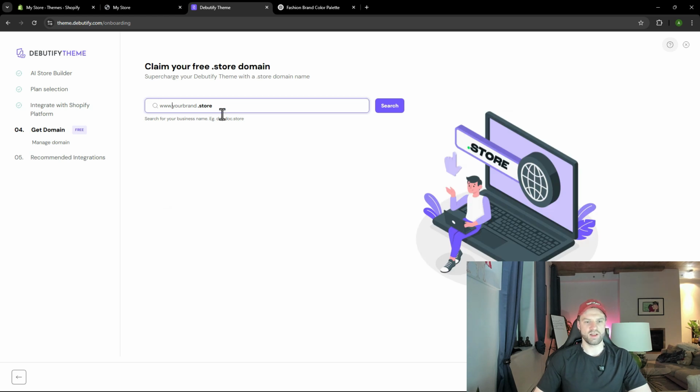And guys, here is the cool part. Here you can claim your free .store domain through Debutify, and all you've got to do is enter the domain that you wanted to check if it's available. Same as we did with Shopify, for example. So in my case, it was oneessentials.store. I'm going to click on search, and yes, my domain is available. I love that. But guys, I'm not going to do it right now.